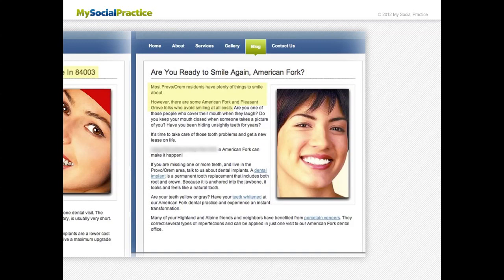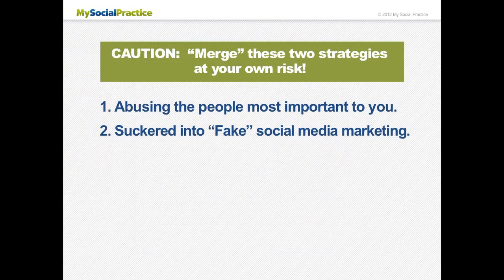I mean, these kinds of posts are just ridiculous. They're hard to read, and people know what they're about, that you have no intention of really talking to them. You're just trying to attract Google search. So when you try to mix true social media with SEO, it just doesn't work. And second, you run the risk of yourself being suckered into sort of a fake social media marketing mindset.